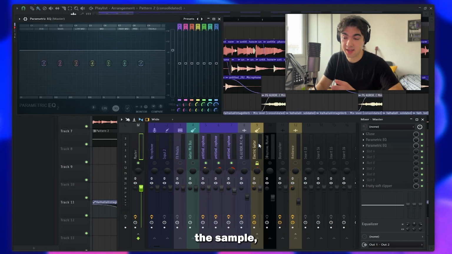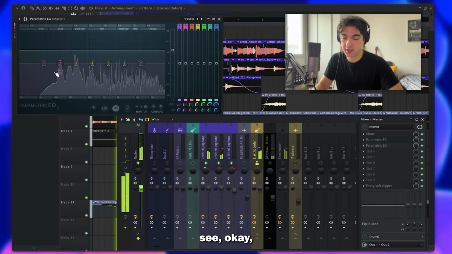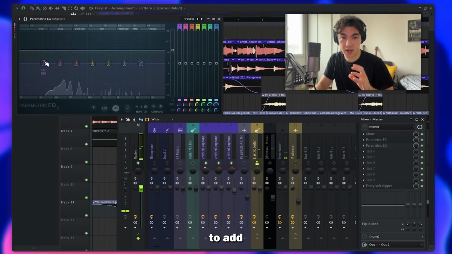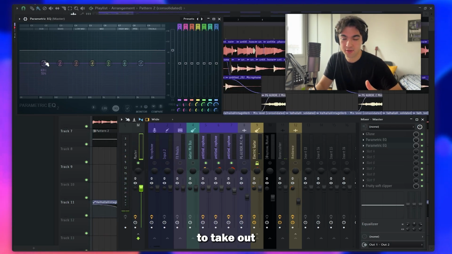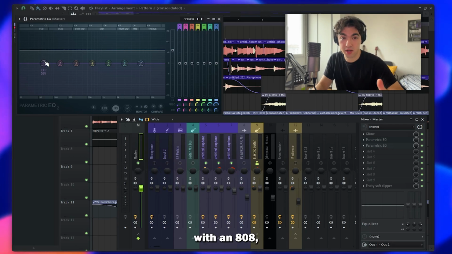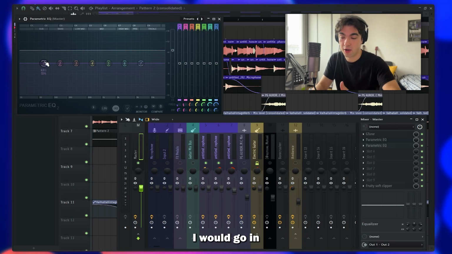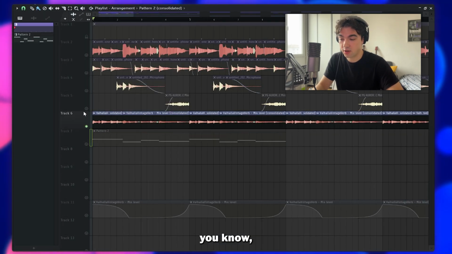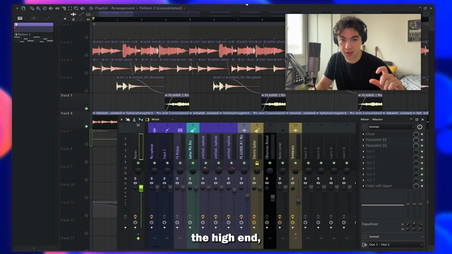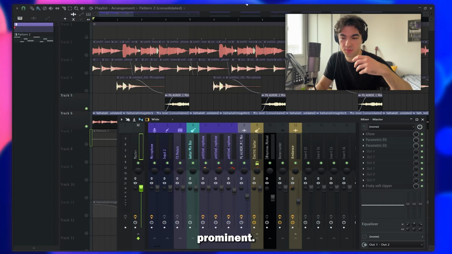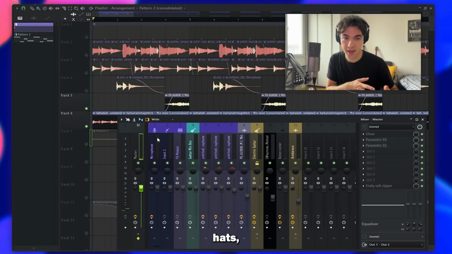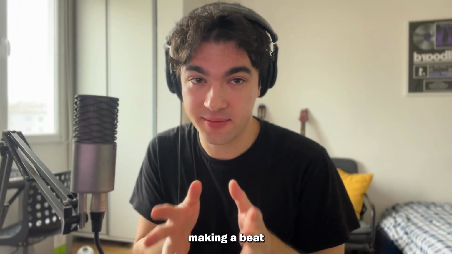Whenever you play the sample, you're gonna see, okay, I don't have low end. So what you want to do is add an element which is easy to take out and be replaced with an 808, a kick, anything. Logically, I would go in and add a bass right here. And for the textures, I want something which is gonna fill out the high end, but it's not gonna be too prominent. So it's not gonna take up any space from the vocals or the hi-hats, the snares, the claps, all that stuff.